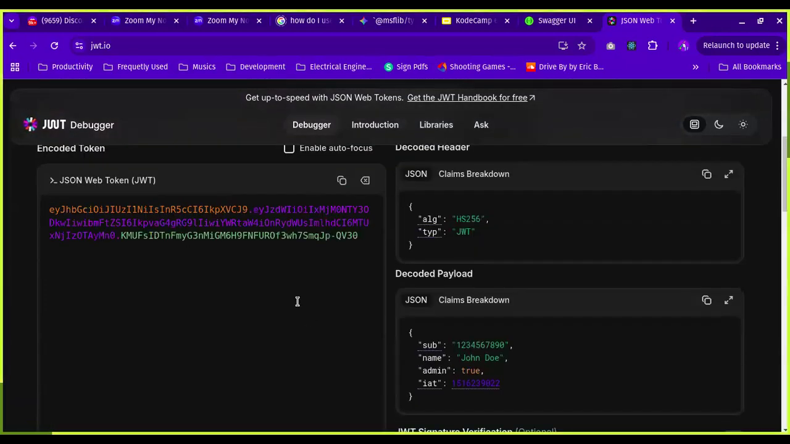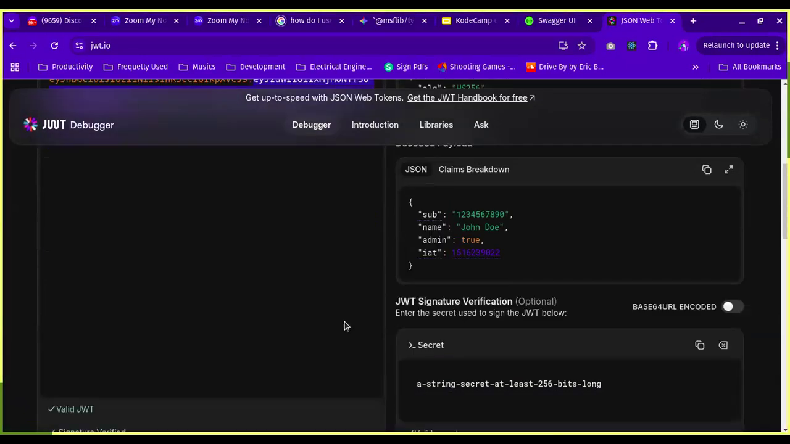Now, for front enders, you can view the payload of a JSON web token without having this key.